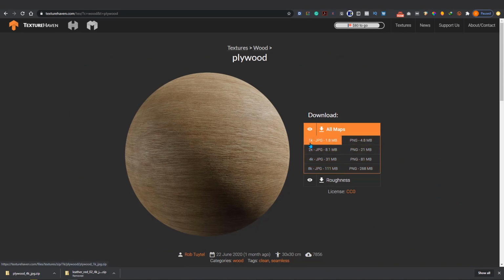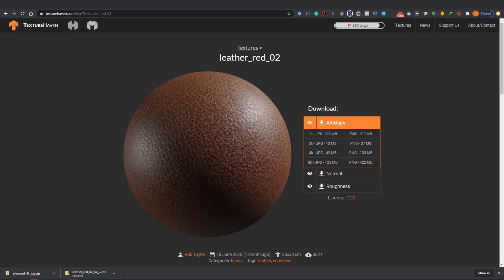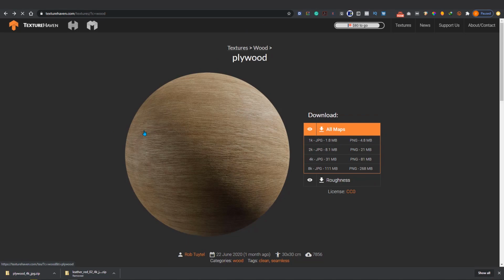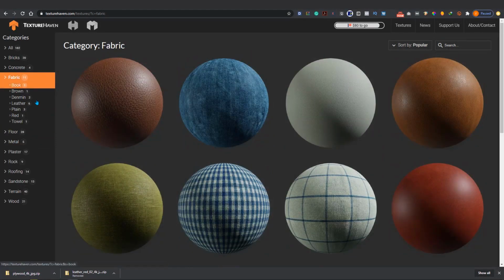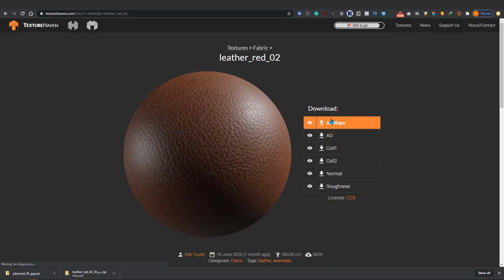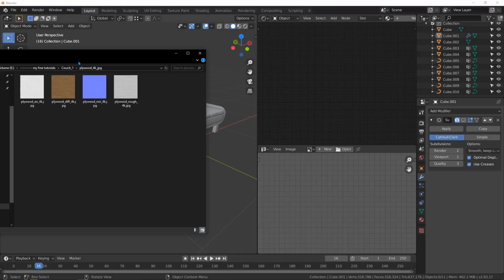So here you have two options. If you want to download 1K, 2K, 4K, 8K, all of these options are available and free to download. The same thing for the leather. You need to go to the fabric section maybe. Let's see, where is it? Yeah, this one right here. Just click, open it and download it. The same technique. So let's use these materials.